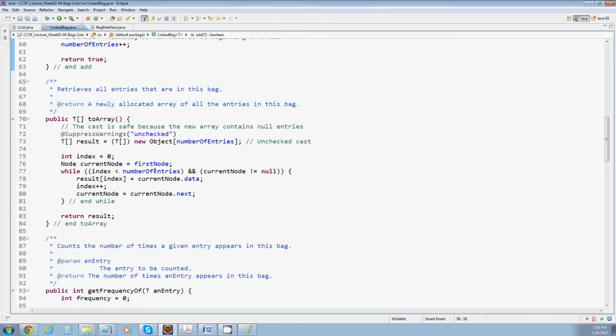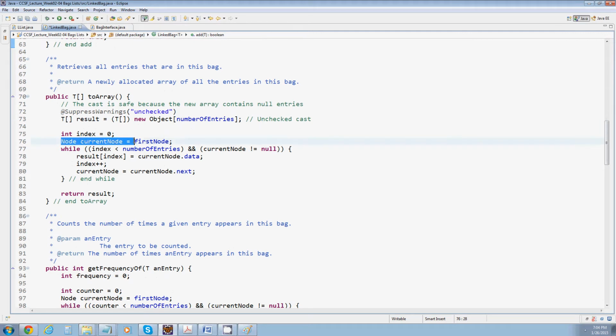We have our toArray method. What the toArray method does is it uses a local current node variable to point at each element in our chain. So we start off where current node points to first node, and we cycle through as long as current node is not null. Note that we don't need the second check in the while loop. It explains in the book that this is not necessary. You'd be totally fine with just cycling along this one single check.